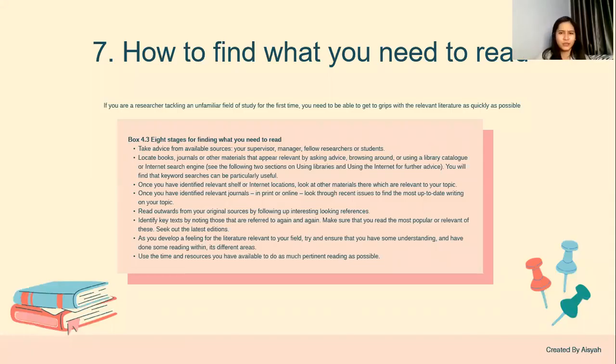7. How to find what you need to read. If you are a researcher tackling an unfamiliar field of study for the first time, you need to be able to get to grips with the relevant literature as quickly as possible.